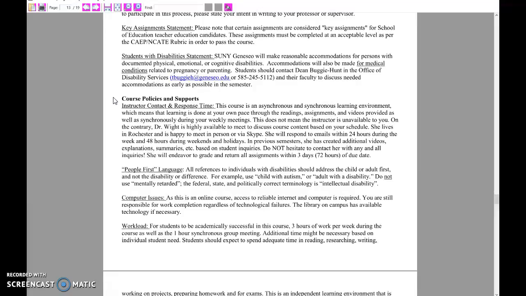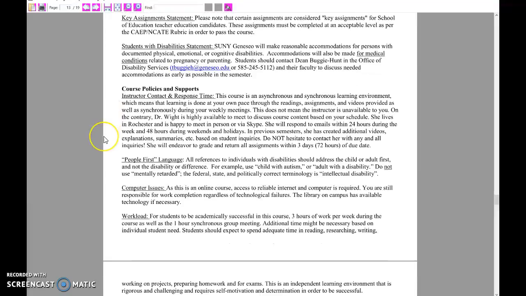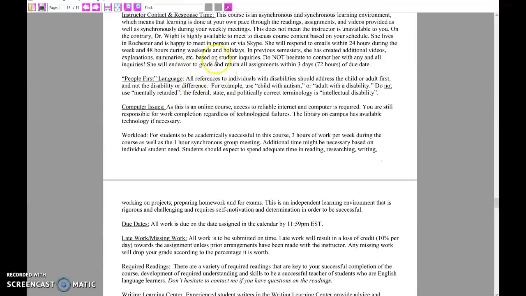For grading assignments, I always aim to have them done within 72 hours of the due date. Usually the reading reflections I can get back to you right on Wednesday after you submit them on Tuesdays. And the bigger projects usually take me the weekend, so I usually have them back to you by Monday. Make sure we're always using people first language.